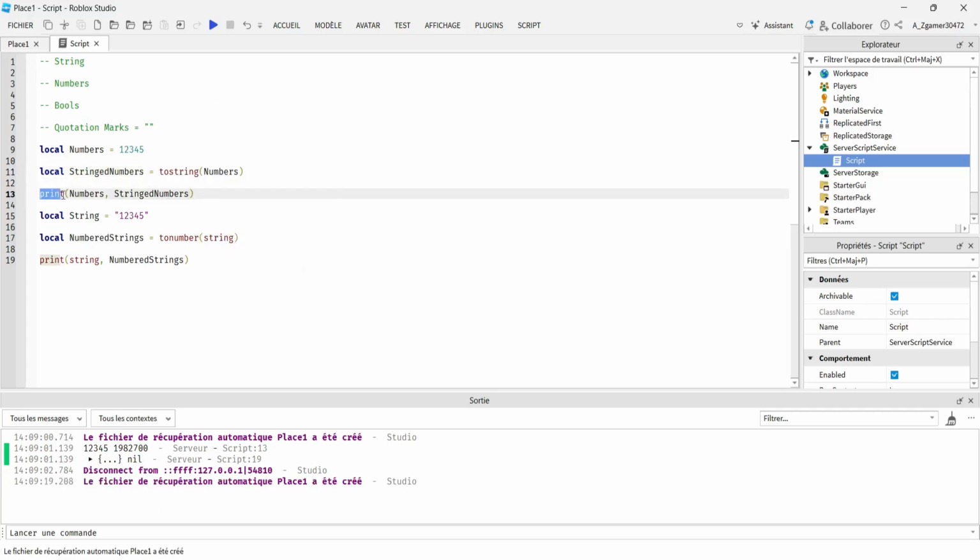Then we've got the print. To understand what print does, you can go to my latest tutorial. It's pretty short, I'm not gonna lie, so you won't have too much difficulty understanding it. And then it has the numbers, which are right here, the variable called numbers, and the string numbers.